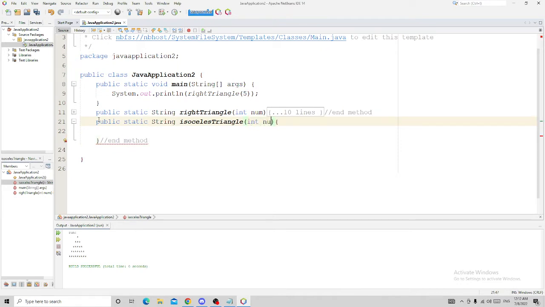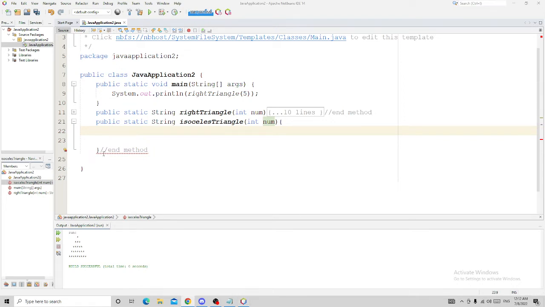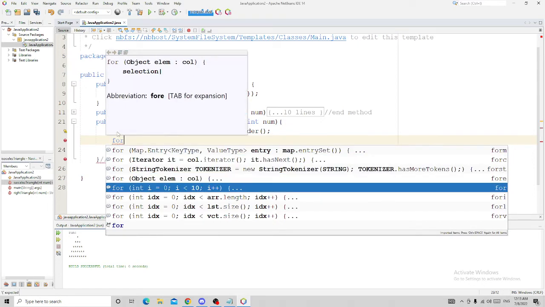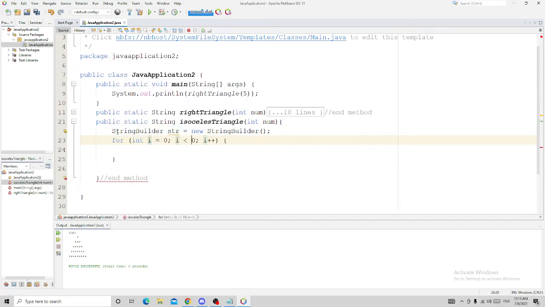same input num, but this one is quite complicated, because you have that space. So same, we will use the StringBuilder that we previously used. We will name it str as a new StringBuilder. Next, we create a for loop, and the loop is based on the number of input, which is our number.